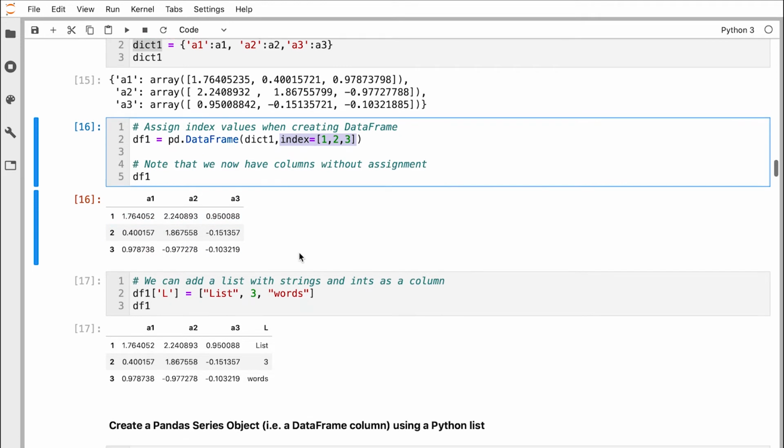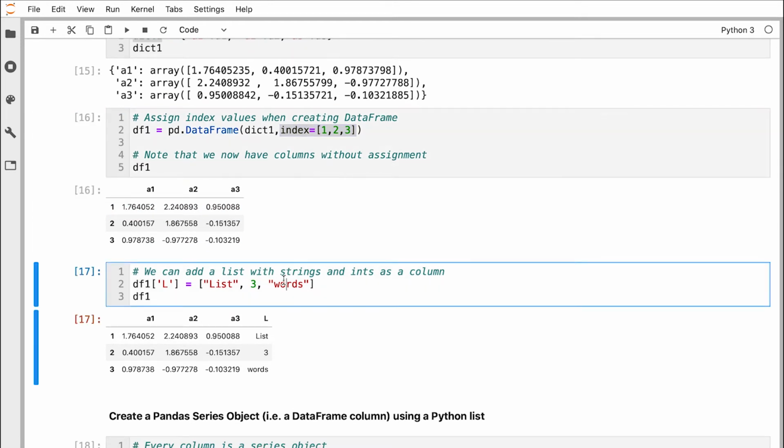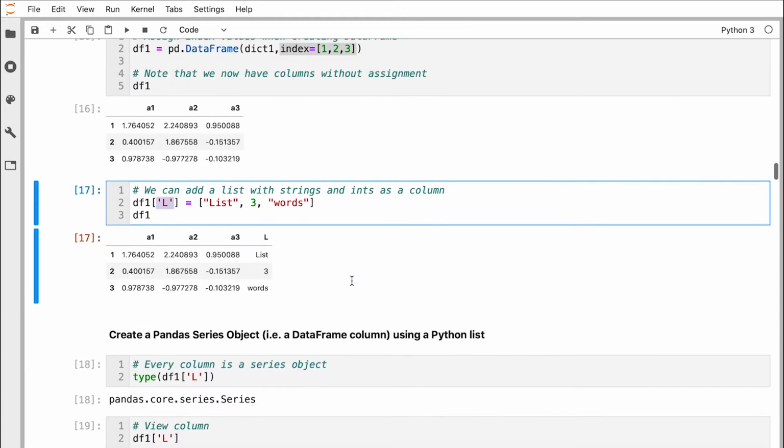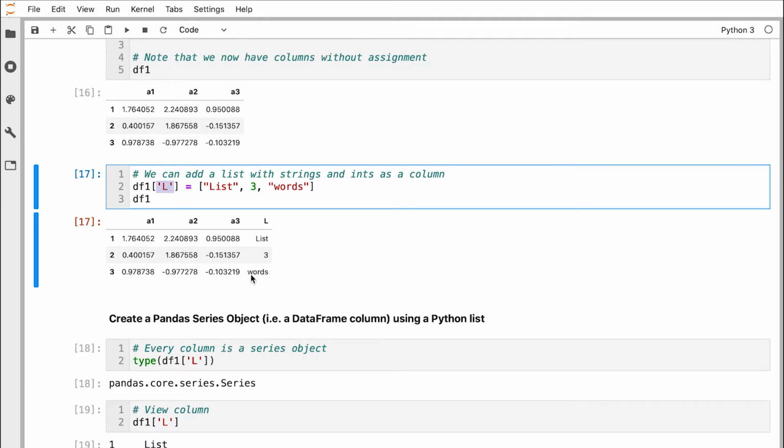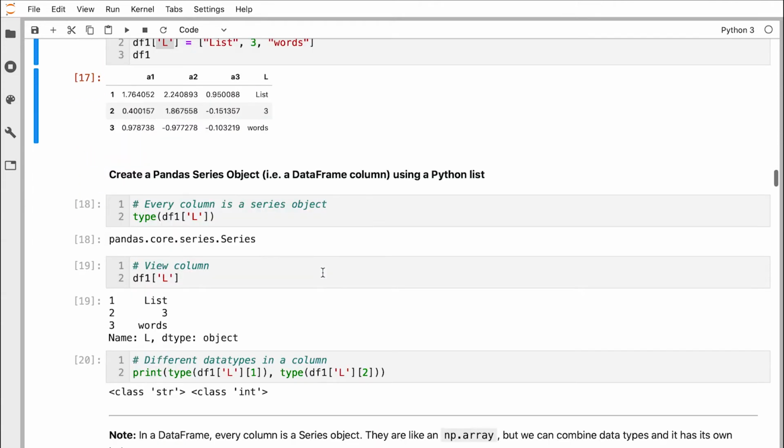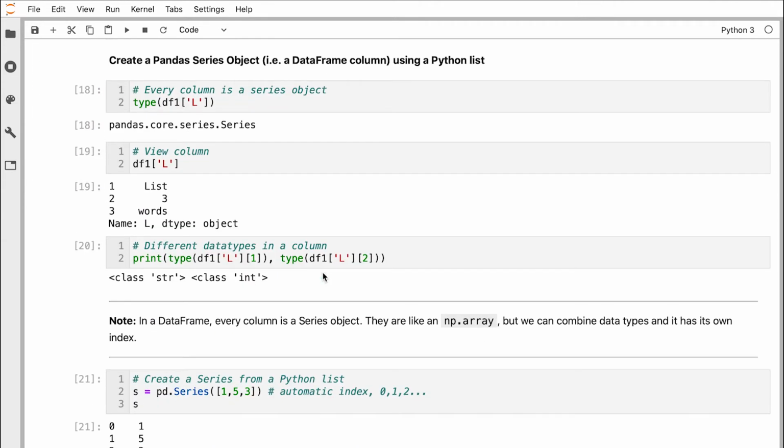You can also add anything, as I was saying previously. So here we have L, which contains strings, and it also contains integers. And if we do this, it'll just get added to the data frame like a column right here and have list, 3, and blitz. Now we can also create a series similar to what we talked about before, which is just one-dimensional.